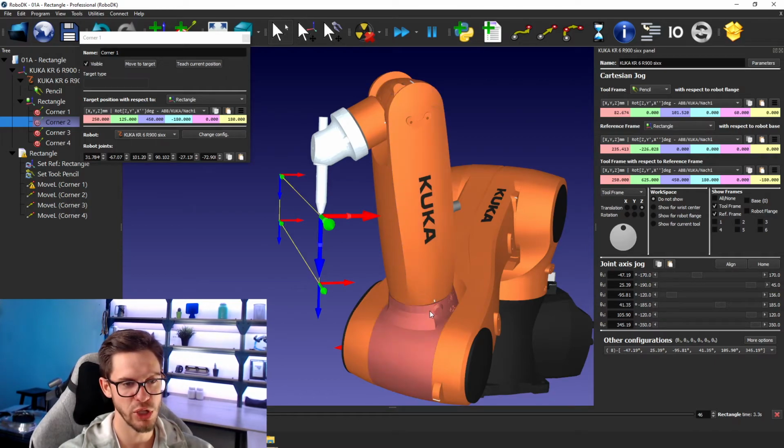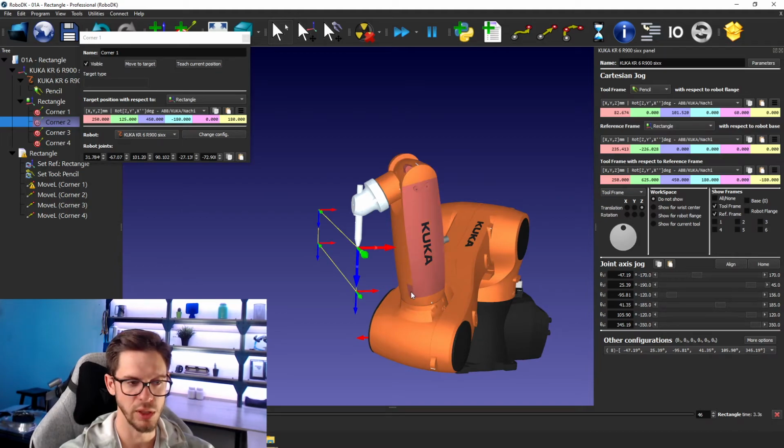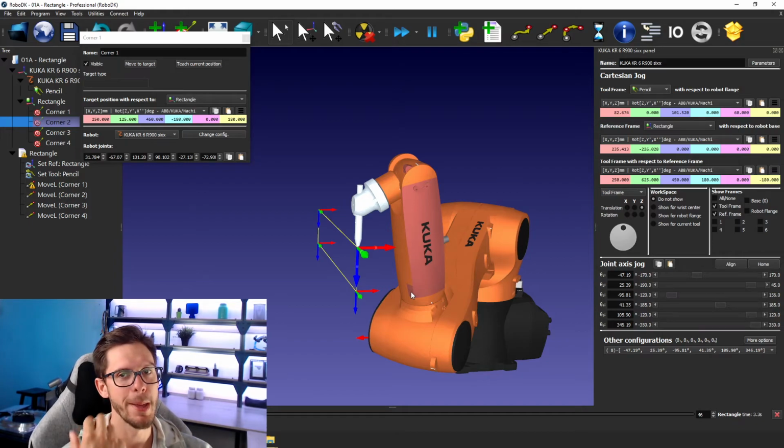But the configuration isn't the same. So that's important to, first of all, know that you can have multiple configurations for the same Cartesian position, but also how RoboDK behaves and how the robot behaves in general with regard to configuration, because you have multiple choices and therefore the algorithm behind RoboDK or behind the controller needs to select one of the configurations and say, I'm going to go for this one.